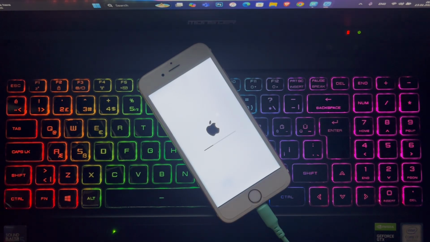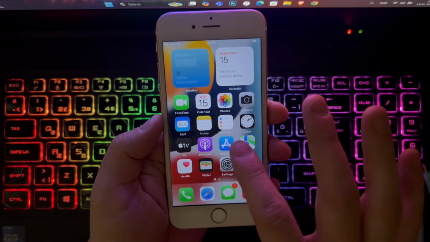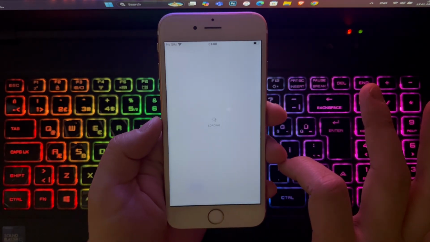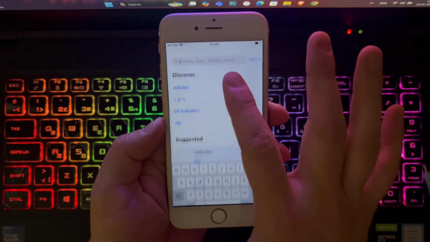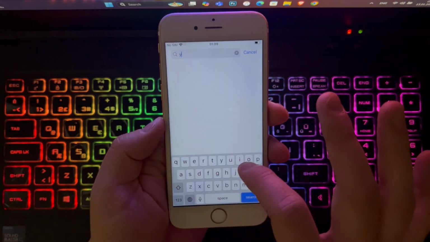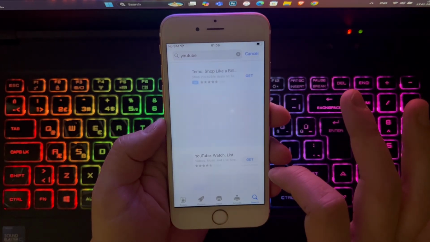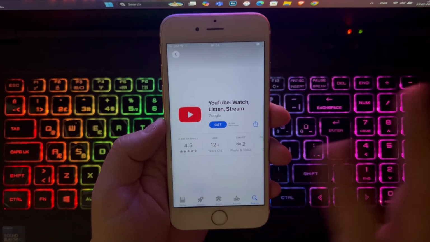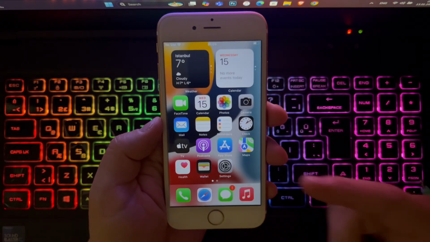So let me cut the video, and here we go. I got my iPhone device. So let's go ahead and check the App Store. When I connect to Wi-Fi here on my phone and search for YouTube again, let me type YouTube, you can see I got the application and I can install it to my iPhone device. So this is all about how to fix the "cannot connect to App Store" problem on your iPhone devices.